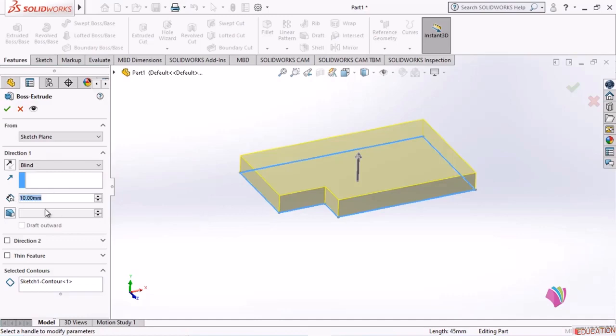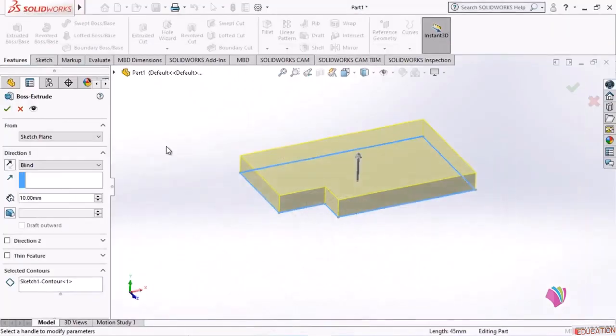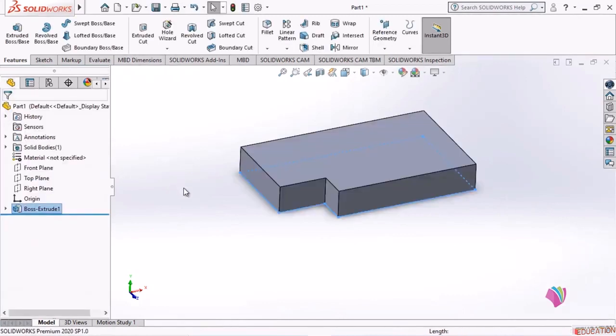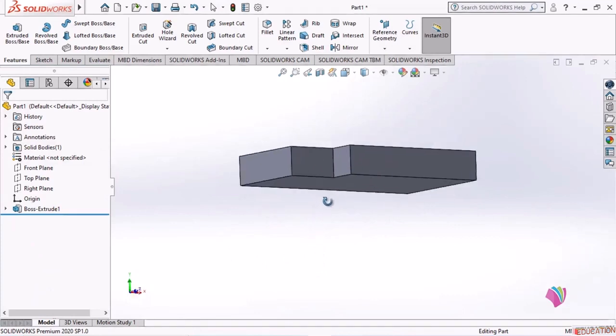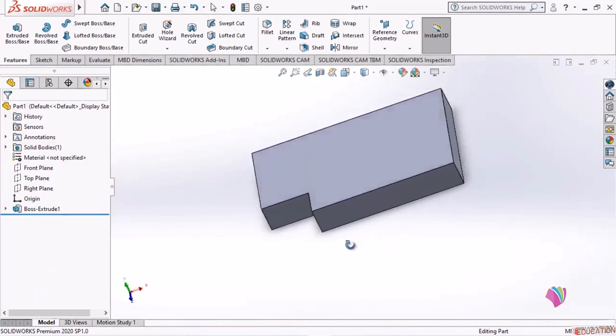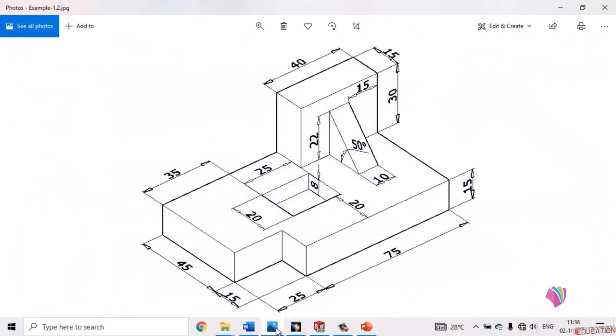You have to just feed the distance here. The thickness is 15. So we will give a value of 15 here. Now press the enter key and click on OK. You can see we have created the first solid body in Solidworks. Now on this solid body we are going to create the other features.